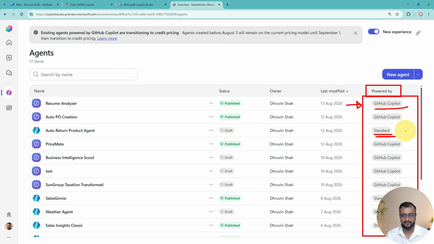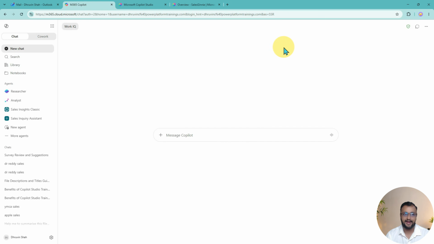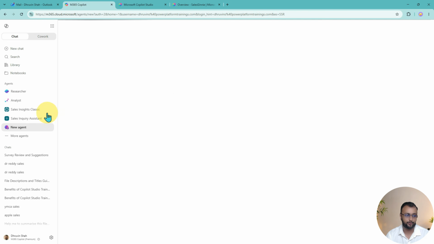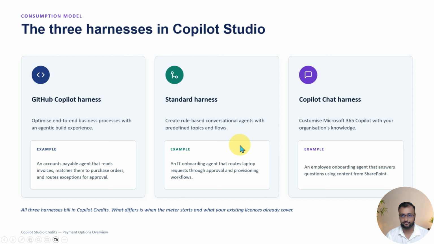Now these two harnesses are pretty clear to understand, but what about the Microsoft 365 harness? If you are opening your M365 chat experience, you will be going across with that particular harness. This is my M365 Copilot, and over here as well there is an option to create a new agent. If you create a new agent using this experience in M365, it is considered our third harness, which is the Copilot chat harness in the world of Copilot Studio.